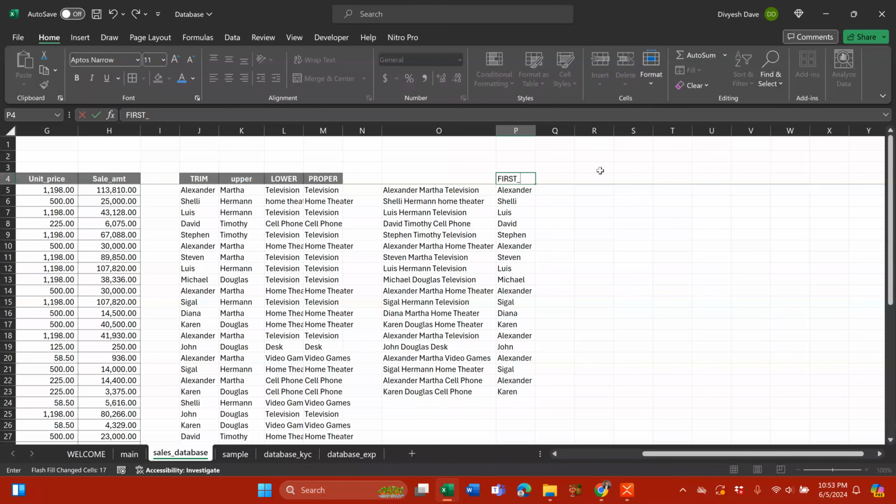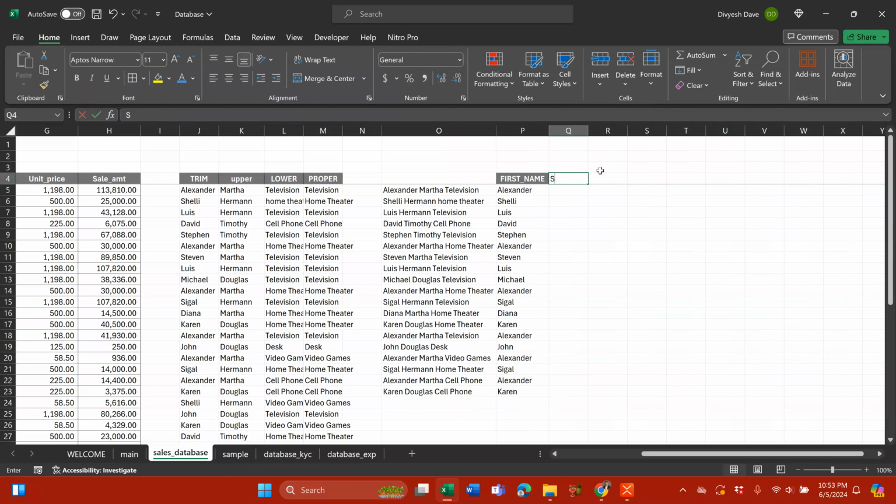Then you put the heading, second name, and then last name. But before putting the second name, we put the last name. So this AI will have a better understanding of what we are doing. The more clear instruction you give, the more accurate answer it will give, because Flash Fill is not 100% correct. Sometimes it makes mistakes also.